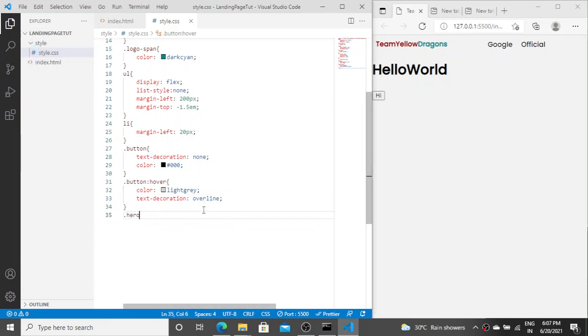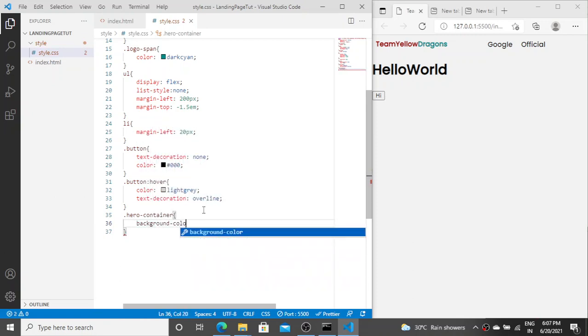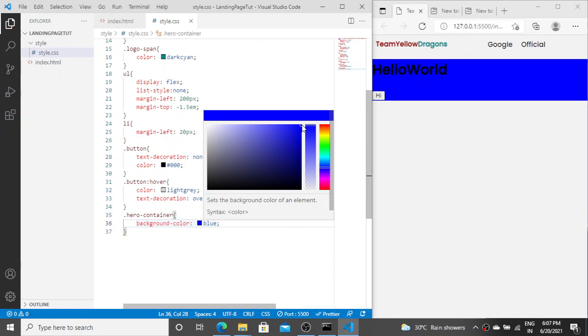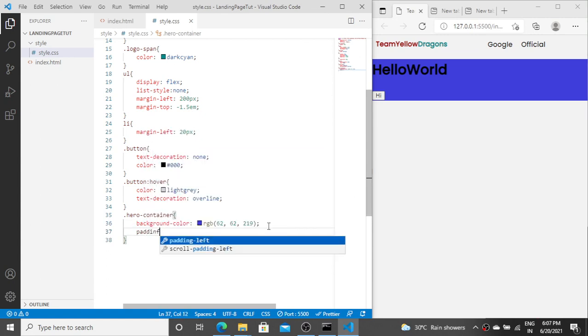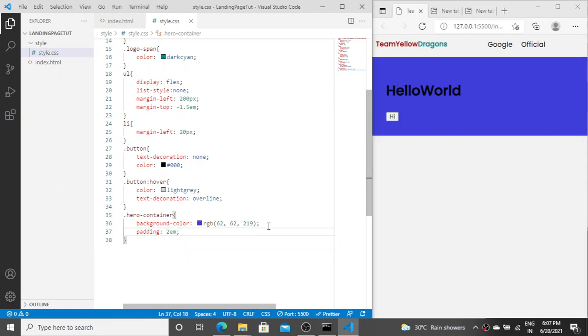Okay, anyway, let's make it for the hero container. Background color, which should be blue, and we'll change it a little bit to some darkish thing. Oops, that's too dark. Let's make it over here. Yes, there we go. Padding, and it should be 2 EM units. Yup, that's good.